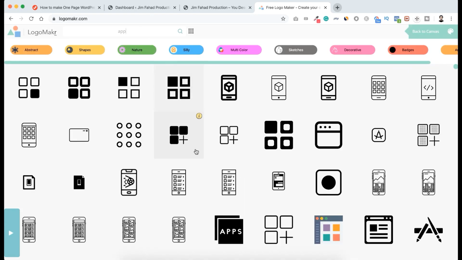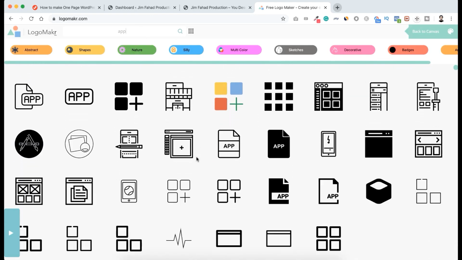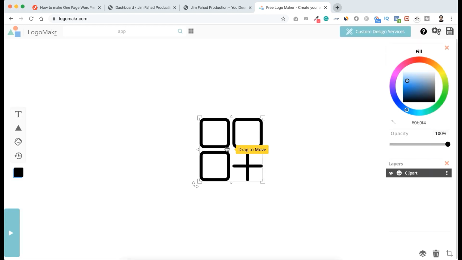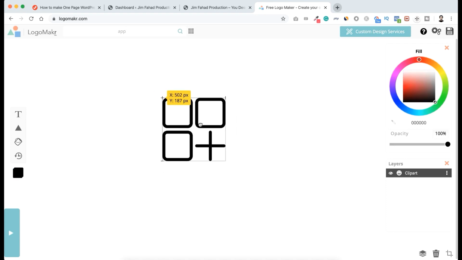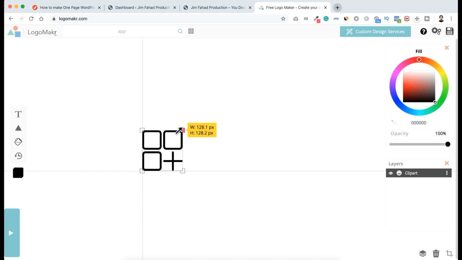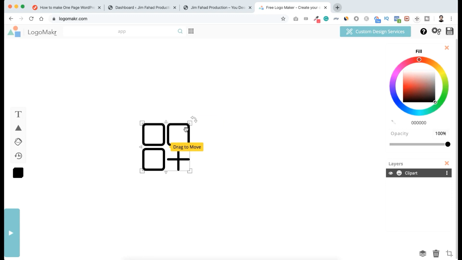Here you can see tons of vector icons. Let's select any of them. I like this one. Let's click on it. You can basically drag it like this. You can minimize it, I mean, you can make it smaller like this, or you can make it bigger like this. Then if you want to change its color, just go to this color wheel here and let's select a reddish color to make it match with our website.